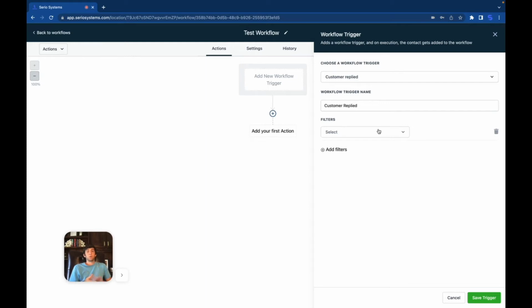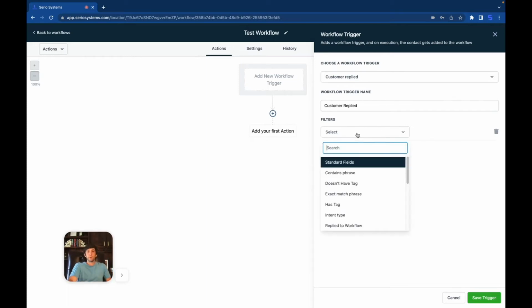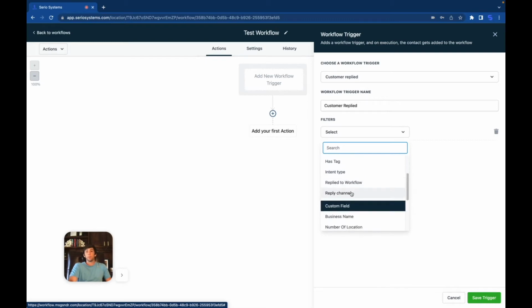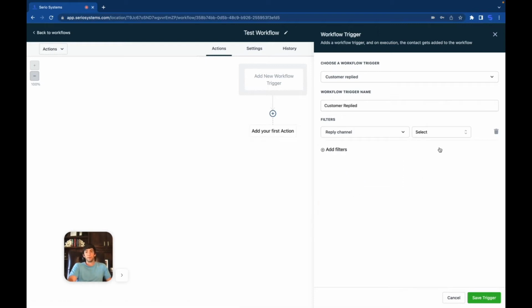The customer reply workflow is really good for extremely specific things like phrases. Here you can see once a customer replies: phrases, tag doesn't have, exact match phrase, has a tag, intent type, reply to a workflow, reply channel. This is something that we use a lot for reply channel. If you go to reply channel here, you click on select, you're going to see all of these different channels that they can reply on. We got call, chat widget, email, Facebook Messenger, Google My Business messaging, Instagram DM, and SMS.